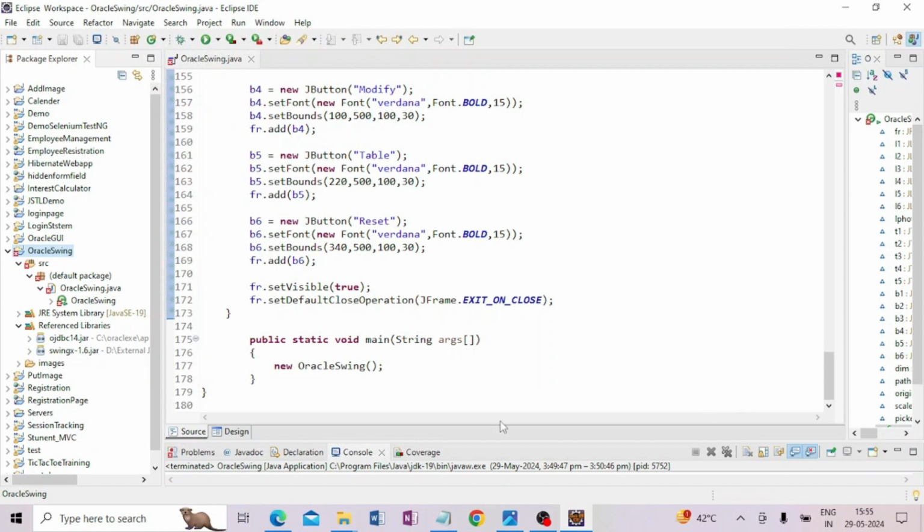Now see, the OJDBC jar file is there. Now I am telling you one thing: Swingx-1.6 jar. I will give the link of the jar folder in my description box, so that you can easily get this SwingX jar.